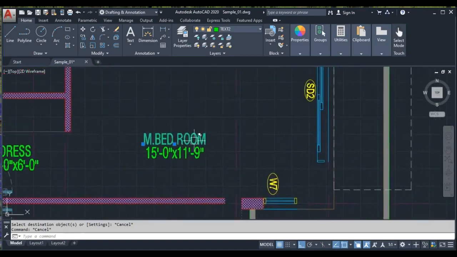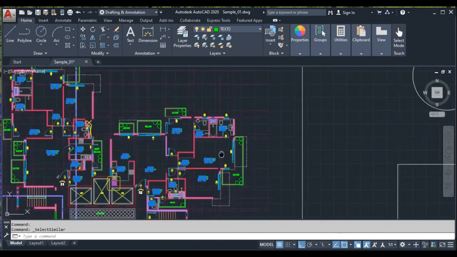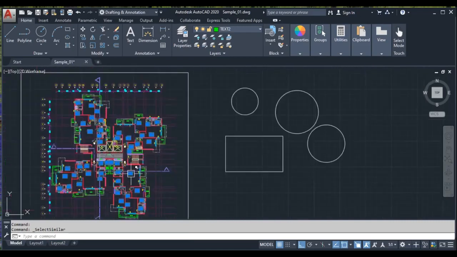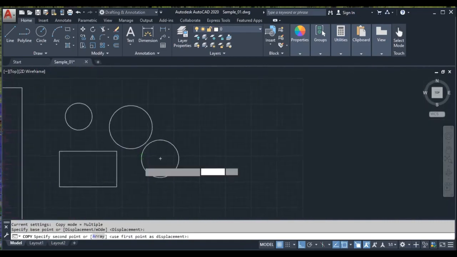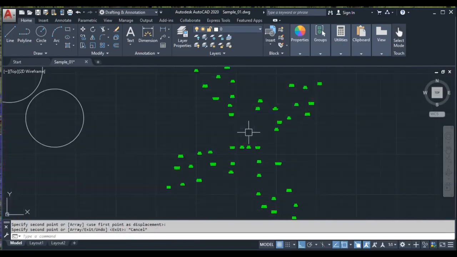Now I have selected this by clicking and now I need to select all the other text. So what will I do? I will just click and then right click here, then we have the option select similar. I'll click here and you can see all the text are selected. Now I can apply any command here. For example, this is the copy command and I have all the text copied.